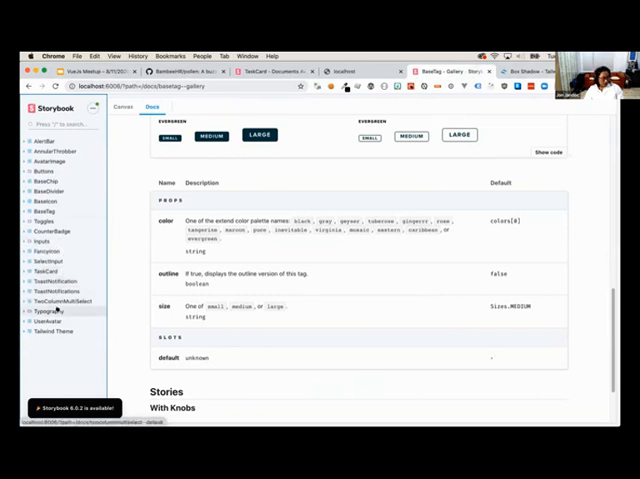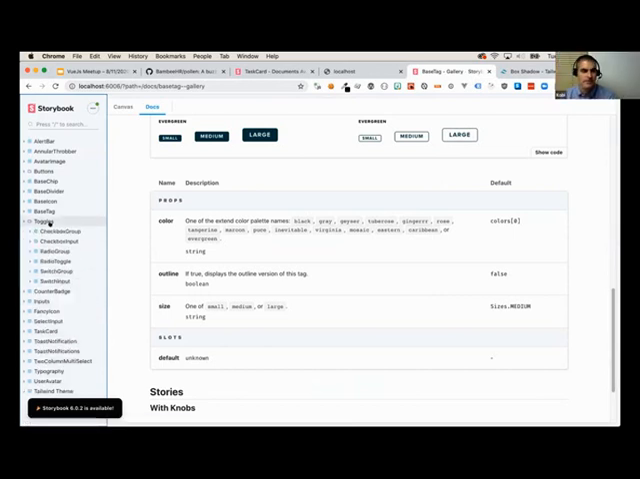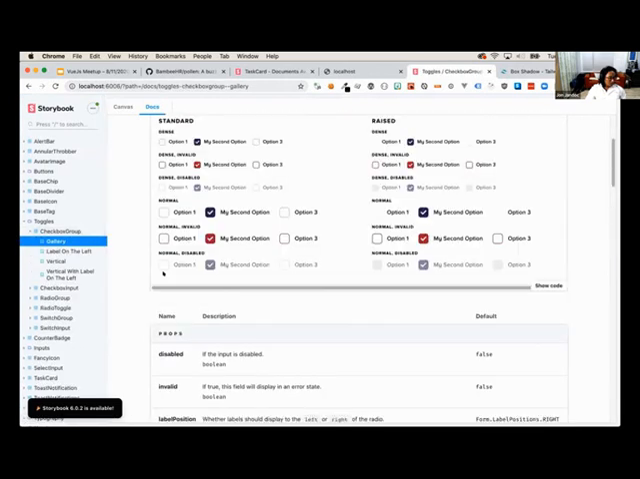A checkbox and a radio button are very similar things. A checkbox is just a multi-select, and a radio button is a single select out of a group of selections. It was interesting that you had decided to create a shared base together.